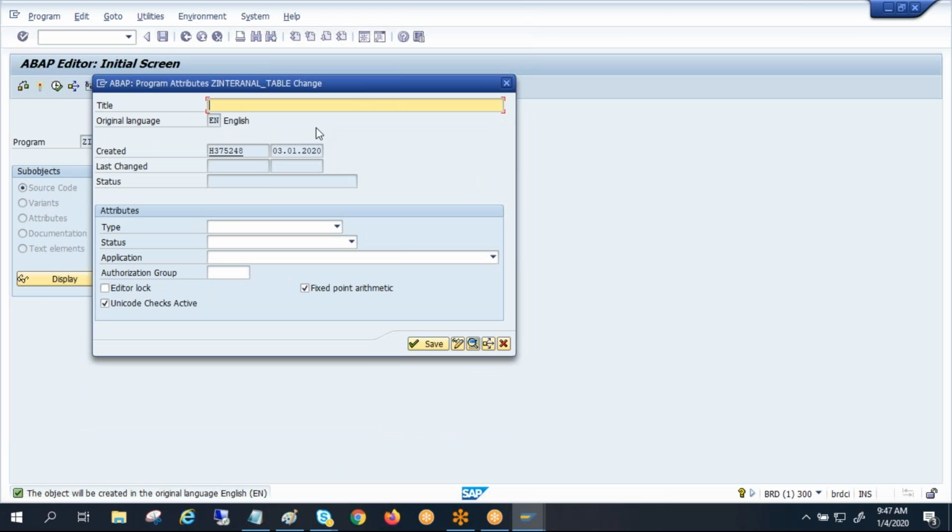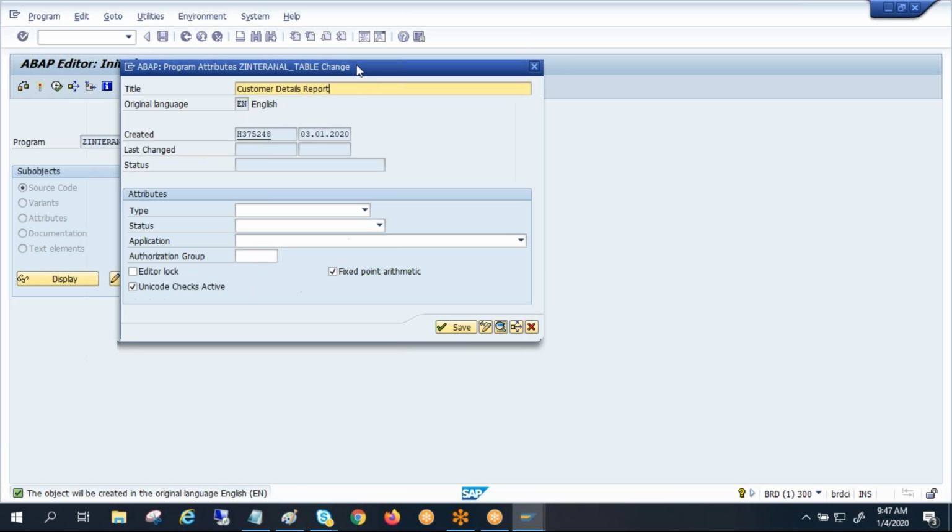Provide the title, simply internal table. And in real time, guys, provide proper titles. Suppose it's a GR report, goods receipt report, or a balance sheet report, you have to type it like that. Write everything properly. Or if it's a customer details report, simply write customer details report like this. Provide the proper titles.